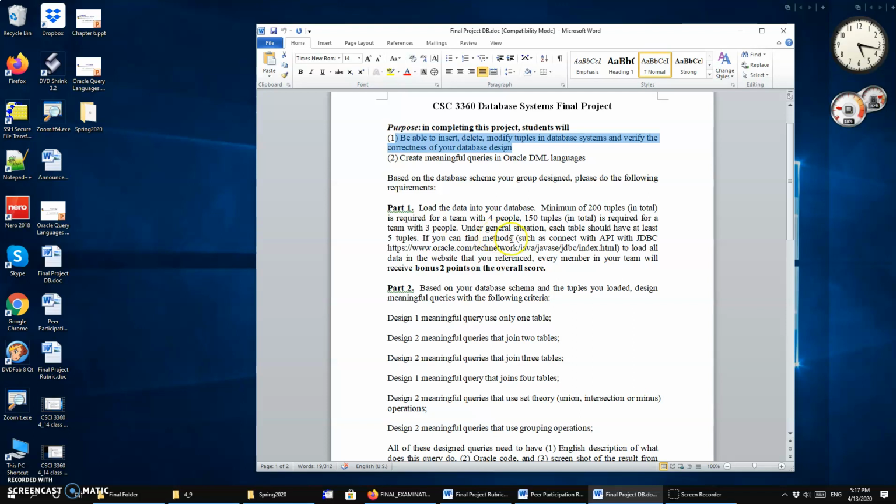If you can find the methods, this is the bonus opportunity, such as connecting with an API with JDBC. There is some information available over here. You can use that link to read it to see if you are able to do that. If you can find the methods to load all the data from the website that you reference, every member of your team will receive a bonus of 2 points on the overall score. So this is a big bonus opportunity.